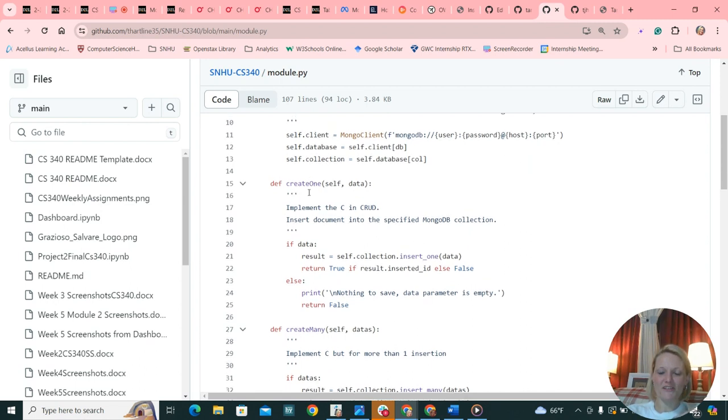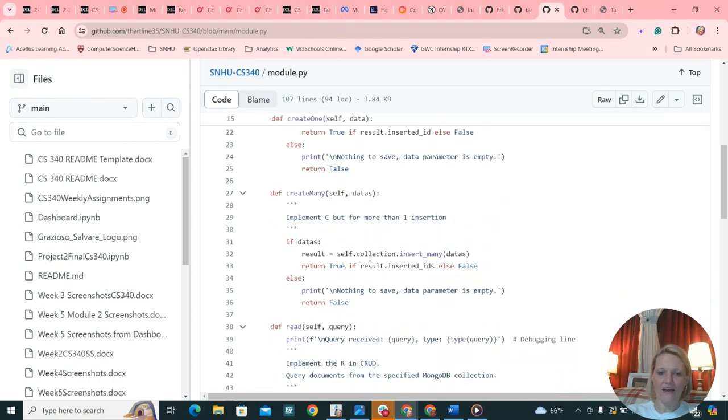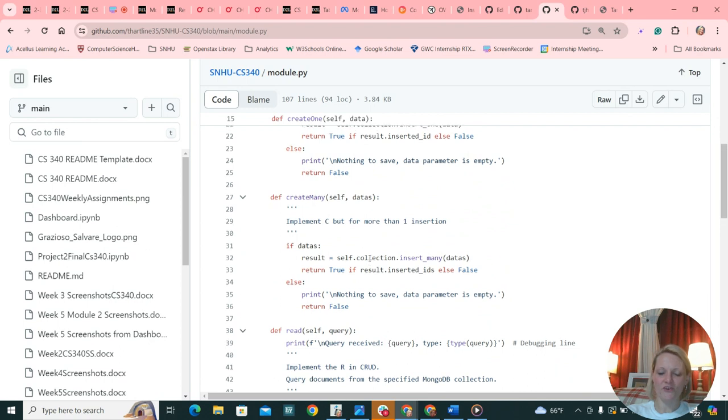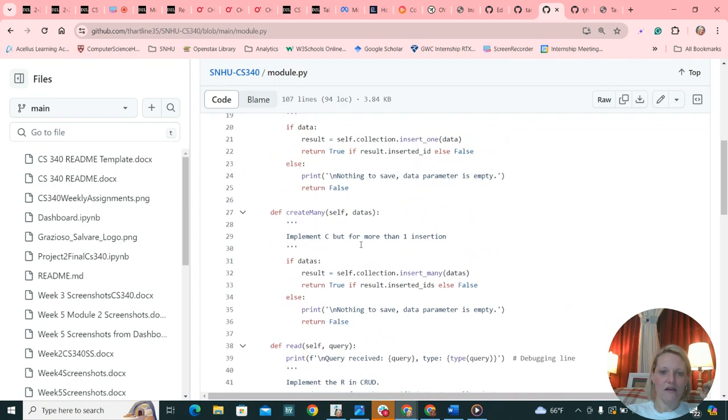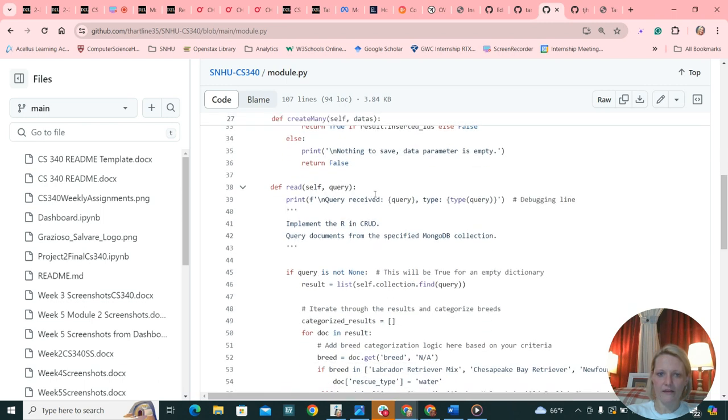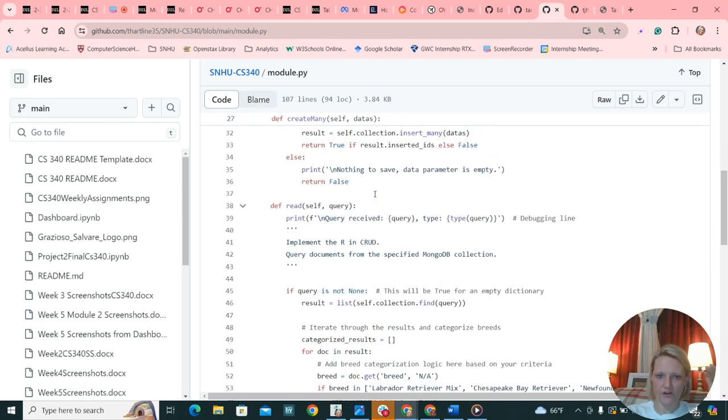Then we have create one, which does exactly as you would expect. It implements the C in CRUD for create, and it would create or insert one row into our structure. And then we have the create many, which is where you could enter in many rows. And then I do check to see if there is nothing to save. That way it's not just continuously running with nothing else for it to do if it doesn't meet that criteria.